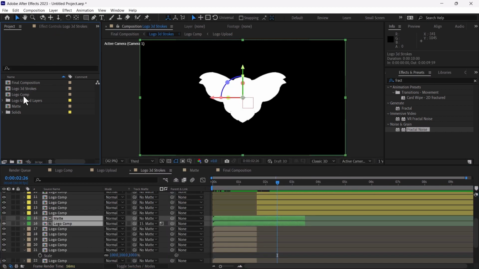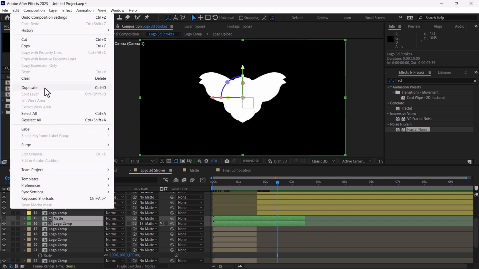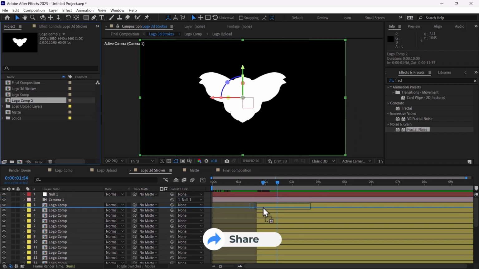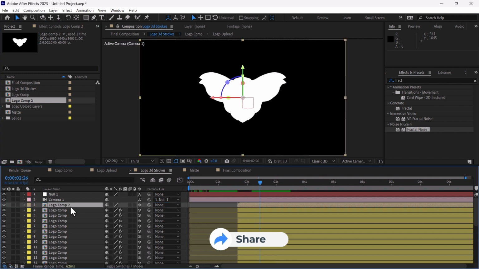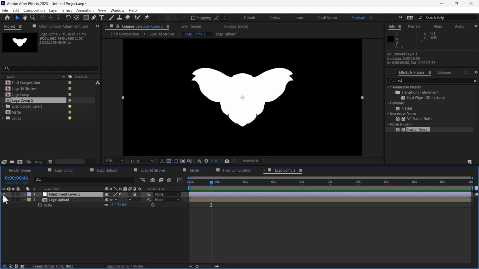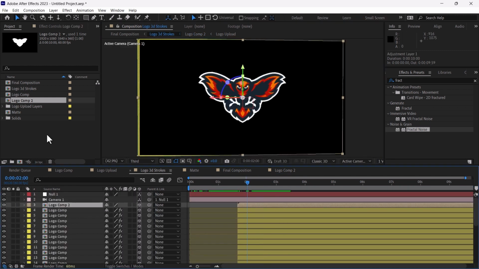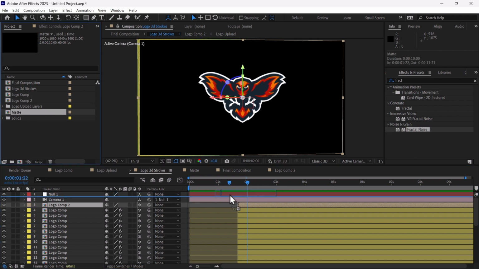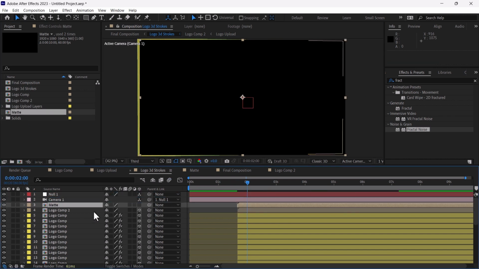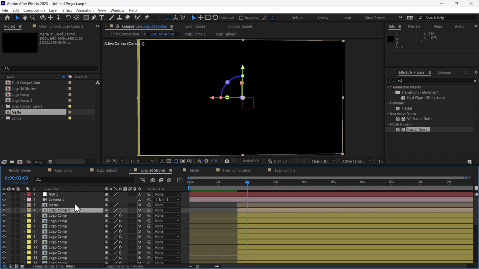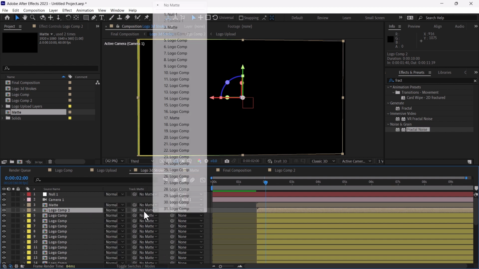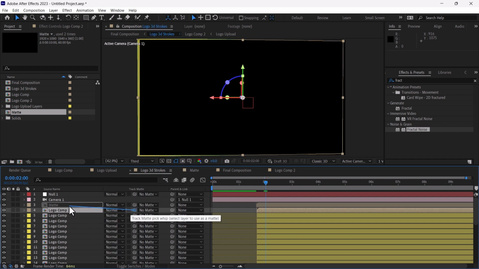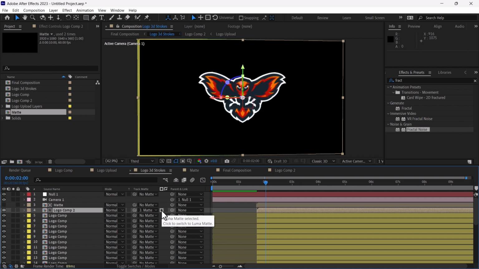Now what finalize we need to do is duplicate this logo composition. Add this at the top, enable the 3D from the layer, and in the logo comp 2, disable this adjustment layer. What we will do, we will add a matte above it, enable 3D on this matte, and change the track matte, and with a pick whip select this matte and click on the alpha matte so that it will change to Luma matte.